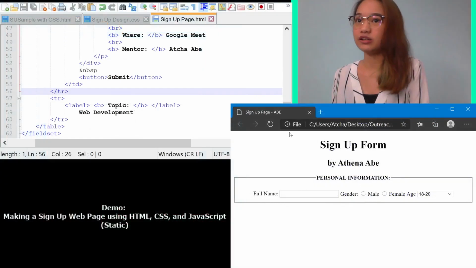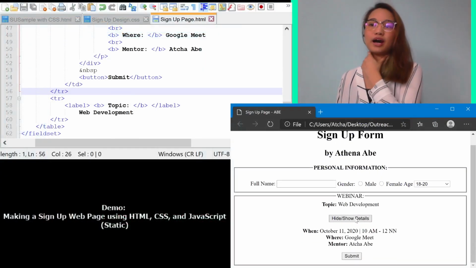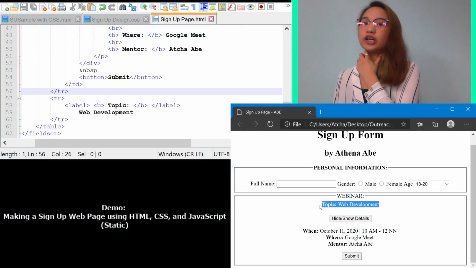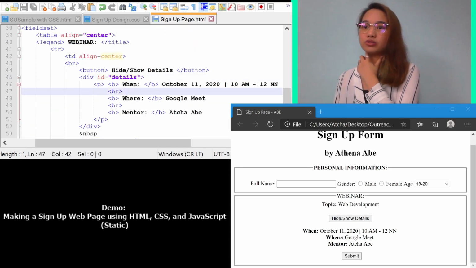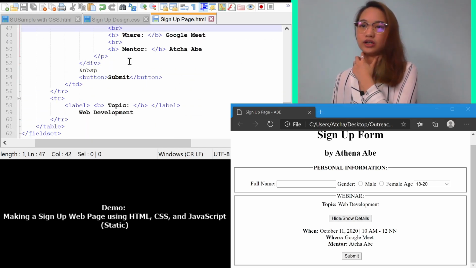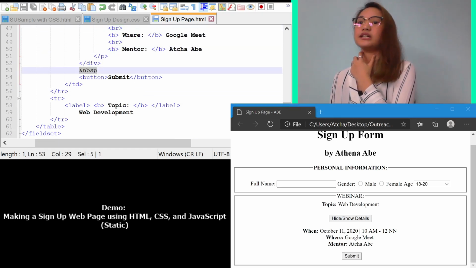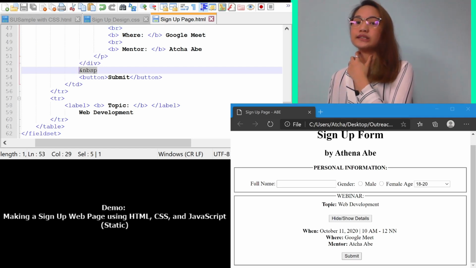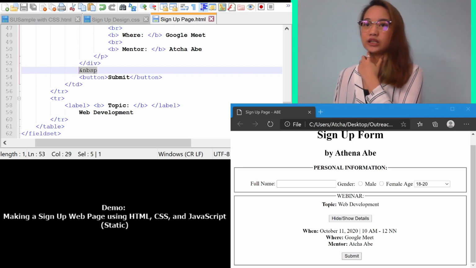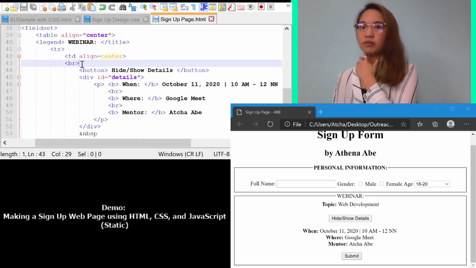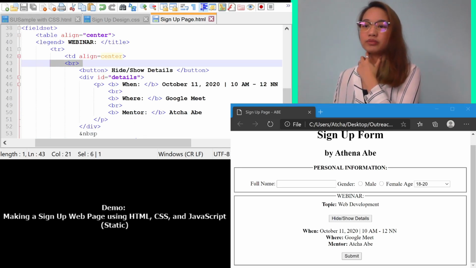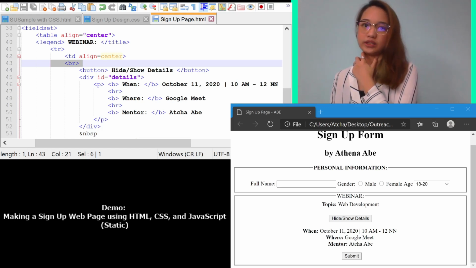So let's check here. Ayan. So yun nga, tama nga po. So naging una yung topic na label. Then sa same flow, header show details, and then when, where, and then mentor. And then, nasa dulo yung submit. As you can see, the NBSP here is noticeable because there is a space in between the mentor and the submit button. And for the BR here, it is also noticeable because after web development, there is a space in between the topic and the hide or show details.